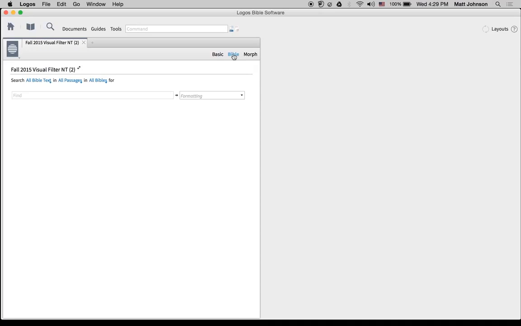The Bible option is a little more complex, but the one we want to be doing today is morphology. We want morphological because the morphological filters utilize the tagging that Logos has done in the original language. So click on Morph, and now you'll see we have 4 drop-down menus here.